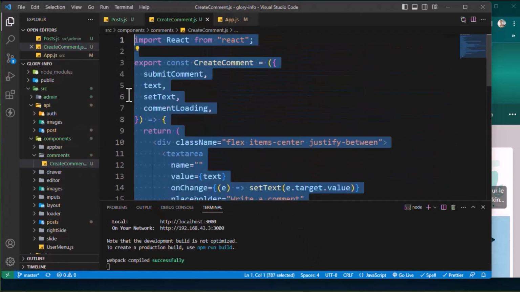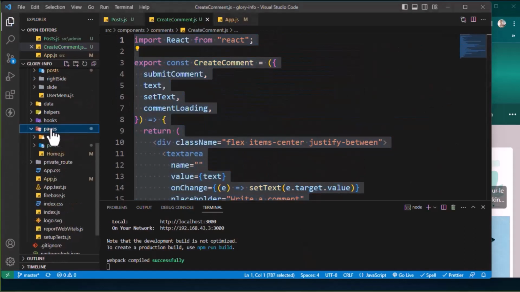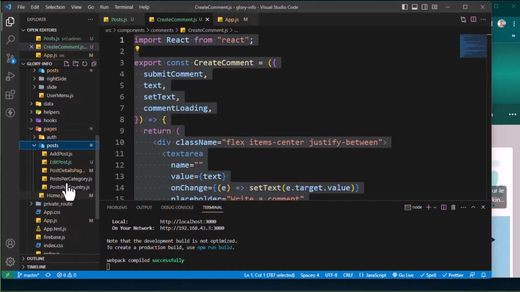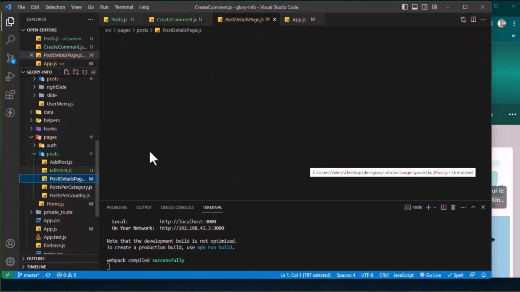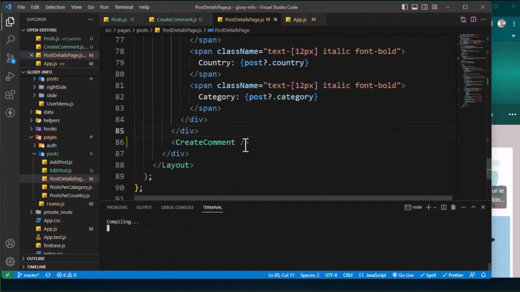Now this we should add to the page. That is where we should add it. So let's go and look at pages, post. What do we have here? Edit post, add post, post details. Let me see what we get if it is all right here. So I'll put here create comments. All right, it should have all the properties, but we're not adding them yet. We'll add them later. Let's see first how it will show.